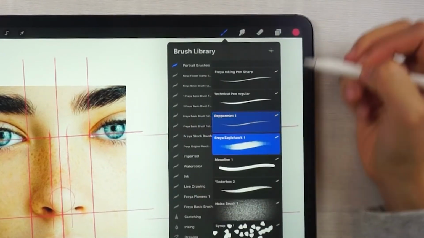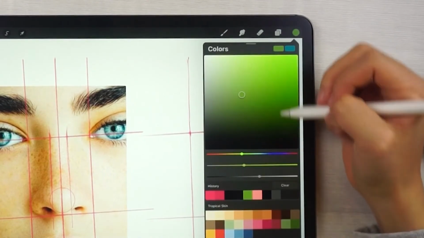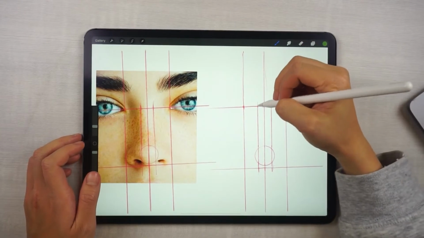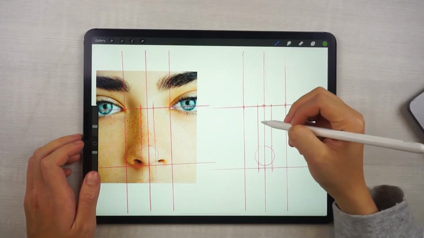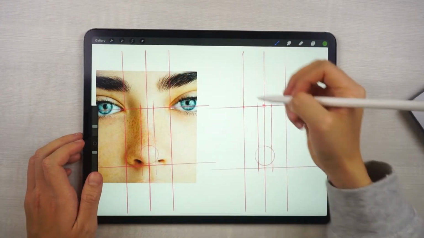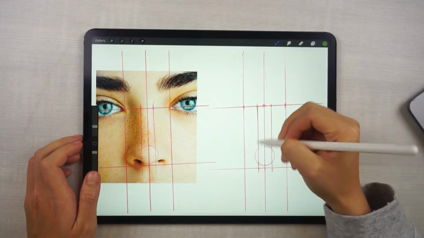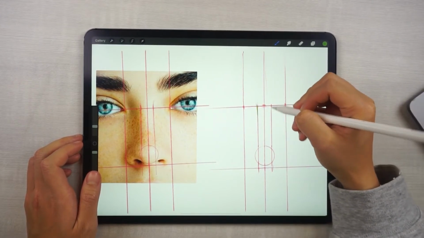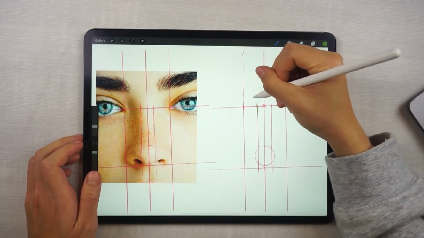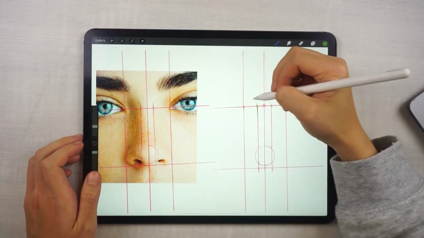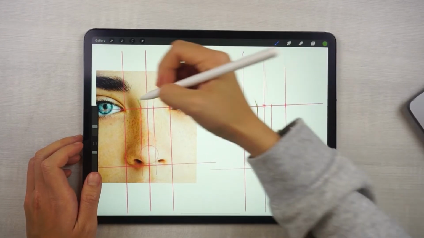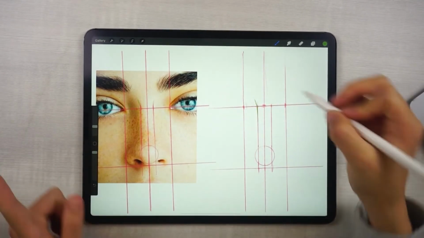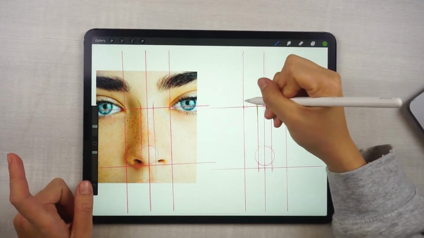Choose the Eaglehawk brush. Choose a color, any color. Let me draw here, by the nose bridge, just so we know that this is the nose bridge. Here is slightly curved, so we draw it like that. There is a slight shadow line here. When we draw eyes, we always draw this line, but we can also draw it here. It's fine.